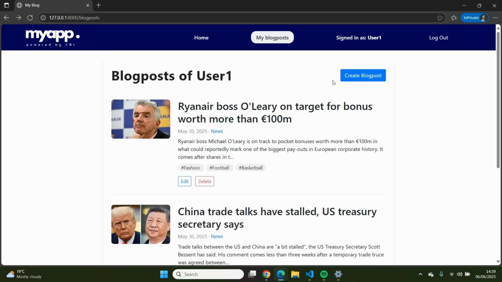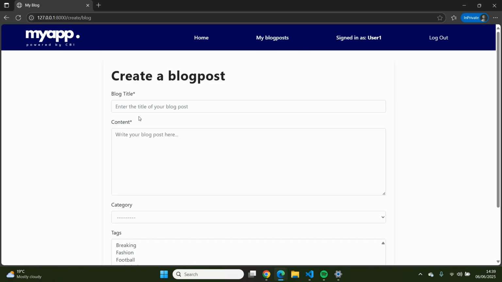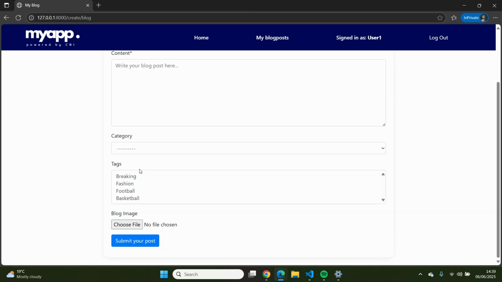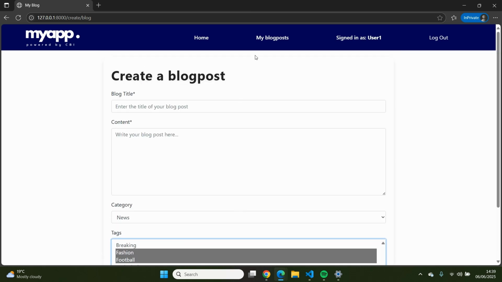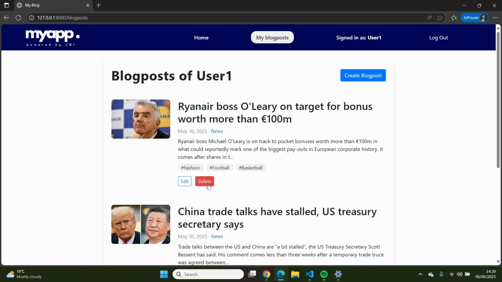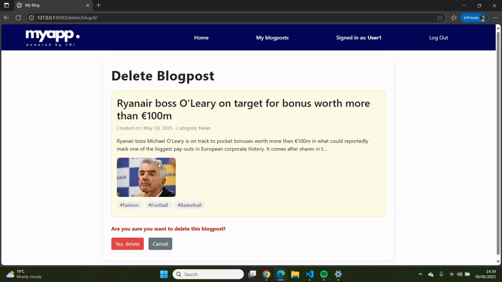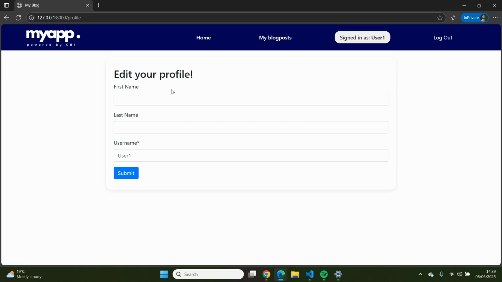Now inside of these forms, I will show you how to work with different kinds of forms. So we'll have regular text forms, but I will also show you how you can use select forms and even multi-select forms and handle images. Next to that, the user is also able to delete their own posts, and they can go to their profile and edit the information such as their first name, their last name, or their username.